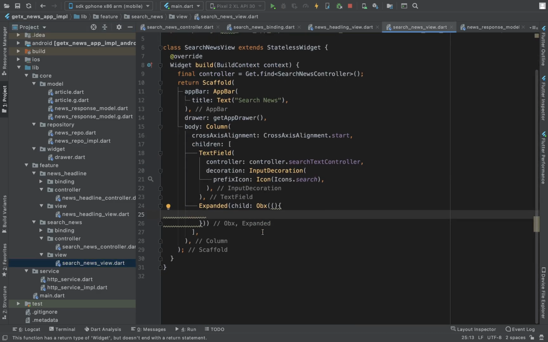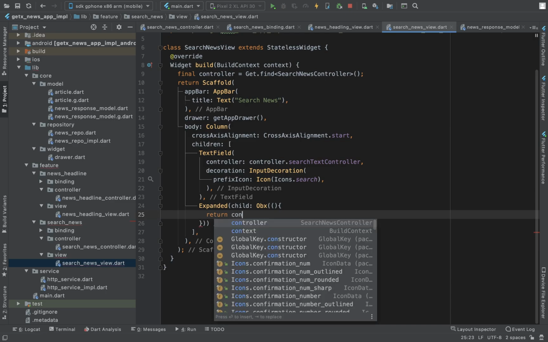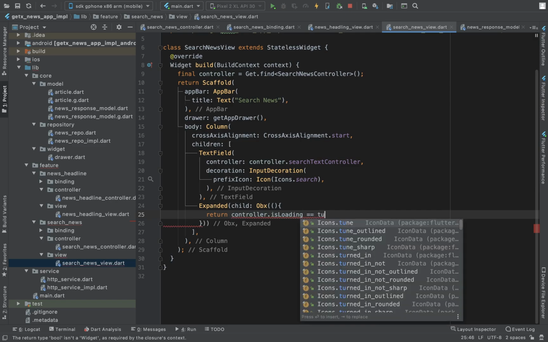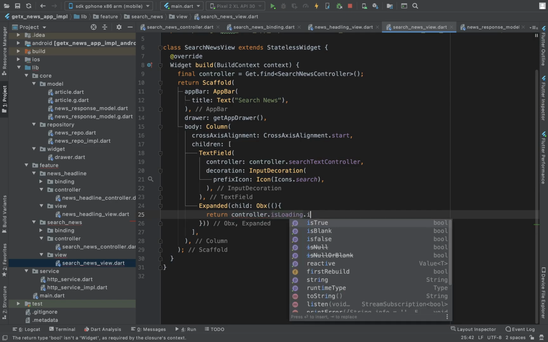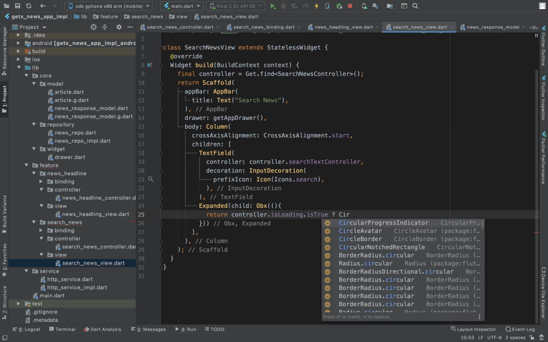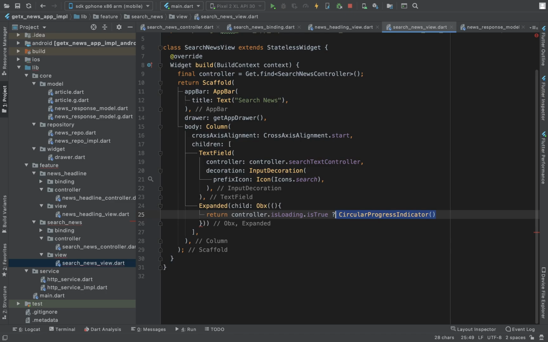Now what I have to do, first of all, I have to observe is loading stuff. So inside the is loading, if it is true, it means it is currently loading data. Then we will show circular progress indicator. Let's make it in the center.